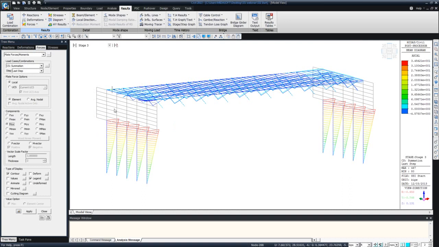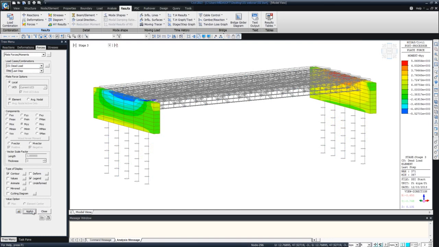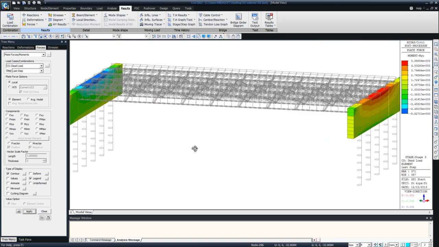If you want to obtain the forces in the abutment itself, just go to forces, plate forces moment, because the abutment is a shell element, and then you can obtain whichever type of forces you want to see. Let's say I want to obtain the bending due to dead load only, and it shows me how the bending moment looks for the dead load.